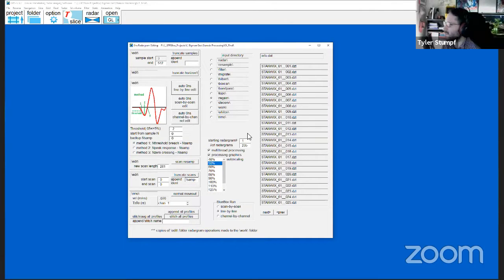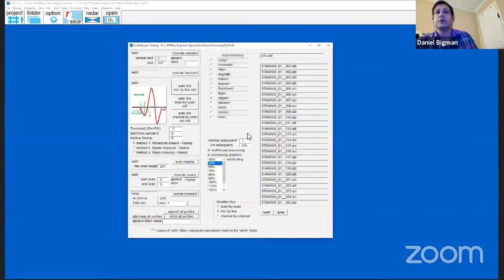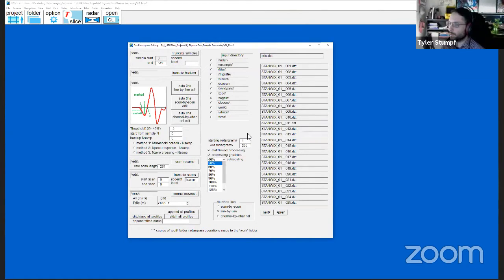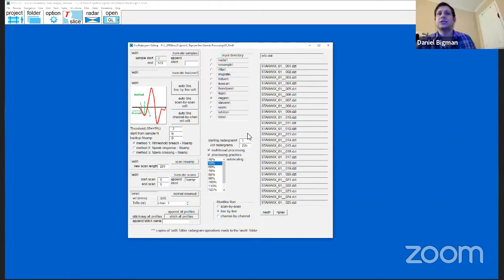I've always used line by line. It's far faster. Line by line is obviously far faster. Scan by scan, for a project this size, is going to be much slower. However, I have found that scan by scan can be helpful when the ground coupling effect is going to change what your zero time ends up being, and so how much that antenna signal actually gets extracted into the ground.